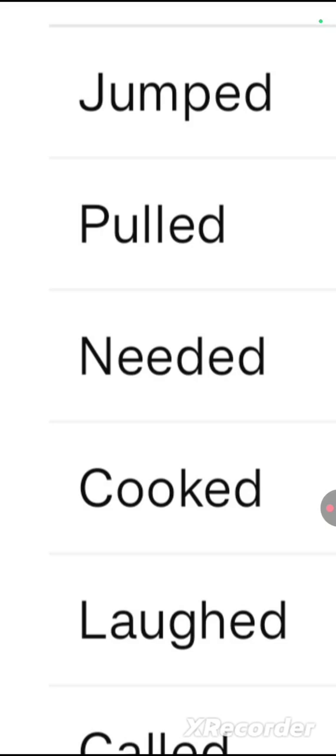Pulled. Okay. Needed or needed? Needed, id sound. Yes, needed. We make id sound if the verb ends in T or D.